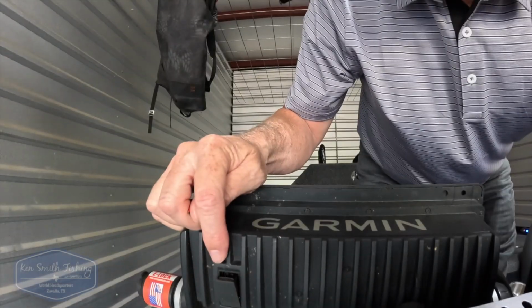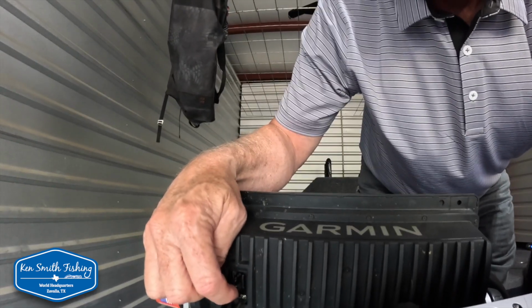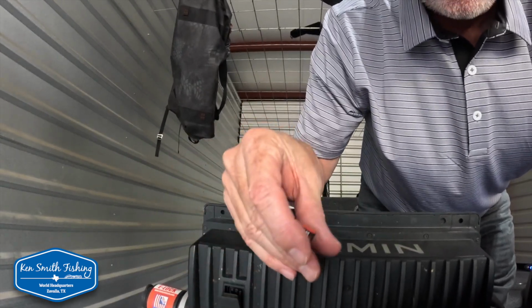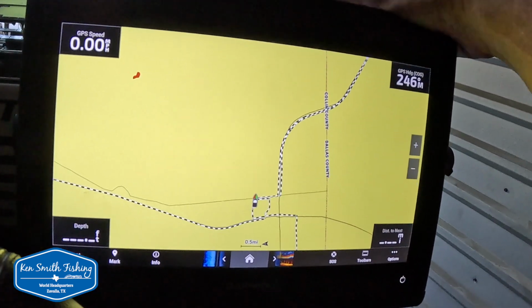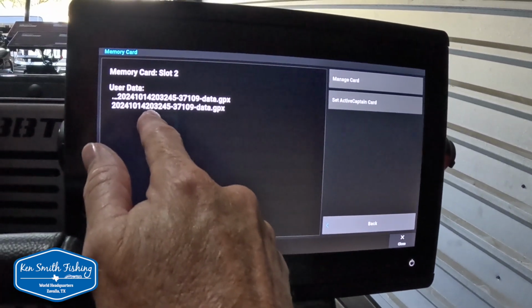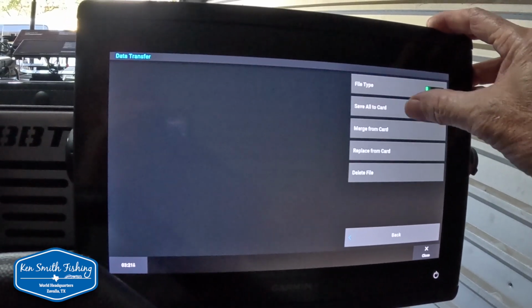So right now there's a map card and there's a memory card, just in case I want to save stuff off the unit. I want to replace one of those with that card that's got all those waypoints on it. So here's how that works. Okay, so here we go. We're going to push that card in. All right, so there's my user data, all the data I want to add. We're going to say manage card.